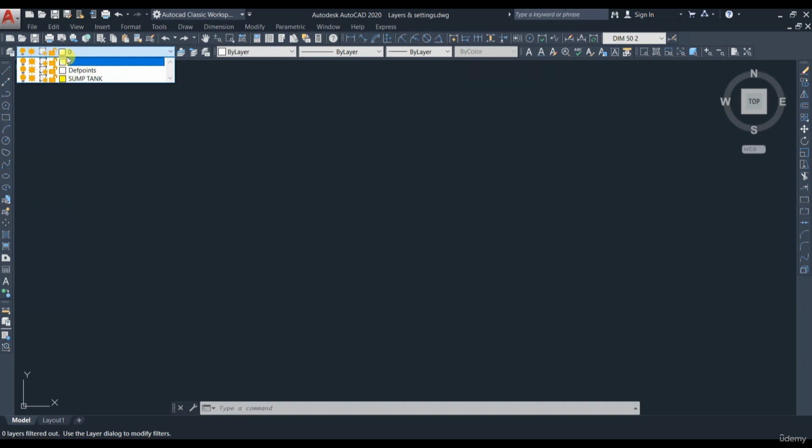So let me tell you about the zero layer. This is the layer which the AutoCAD drawing will be having as a default one, and def points also the same. Def points means definitions for dimensions. So this is the layer which is specifically created for the dimensions. So you are not supposed to delete this zero layer and the def points layer. This some tag is the layer which is created by me.